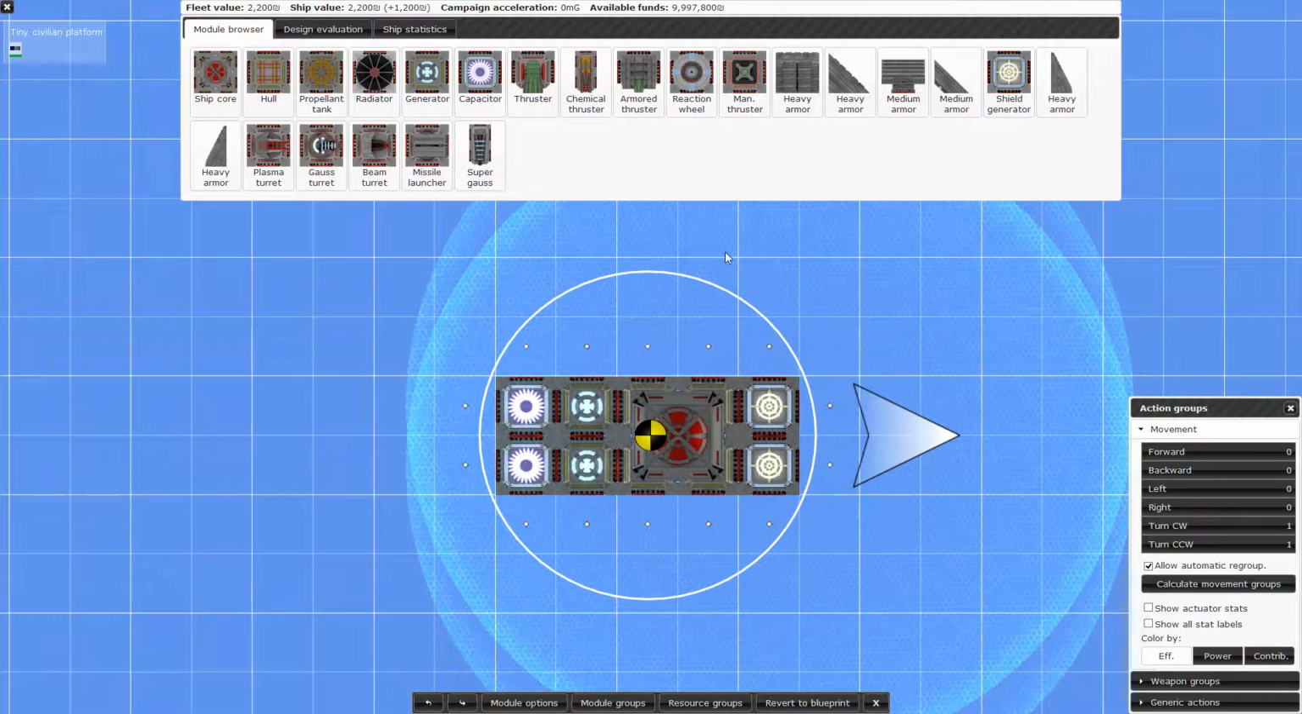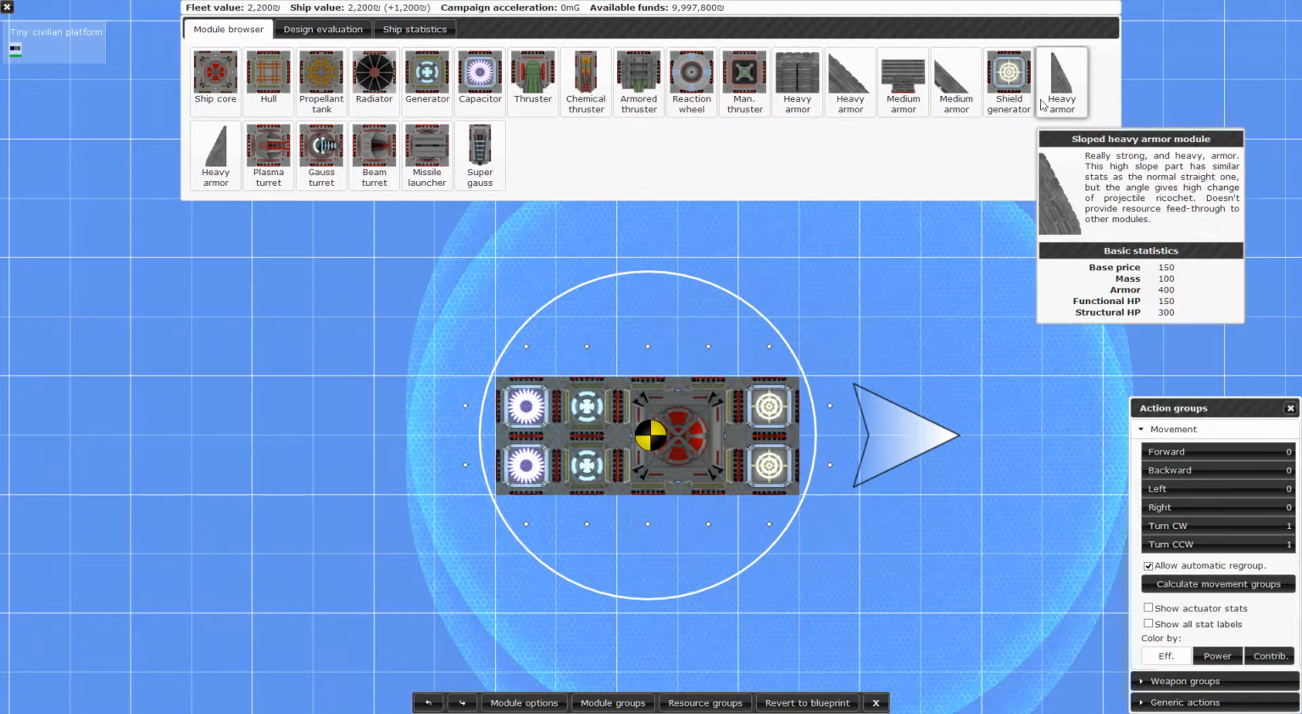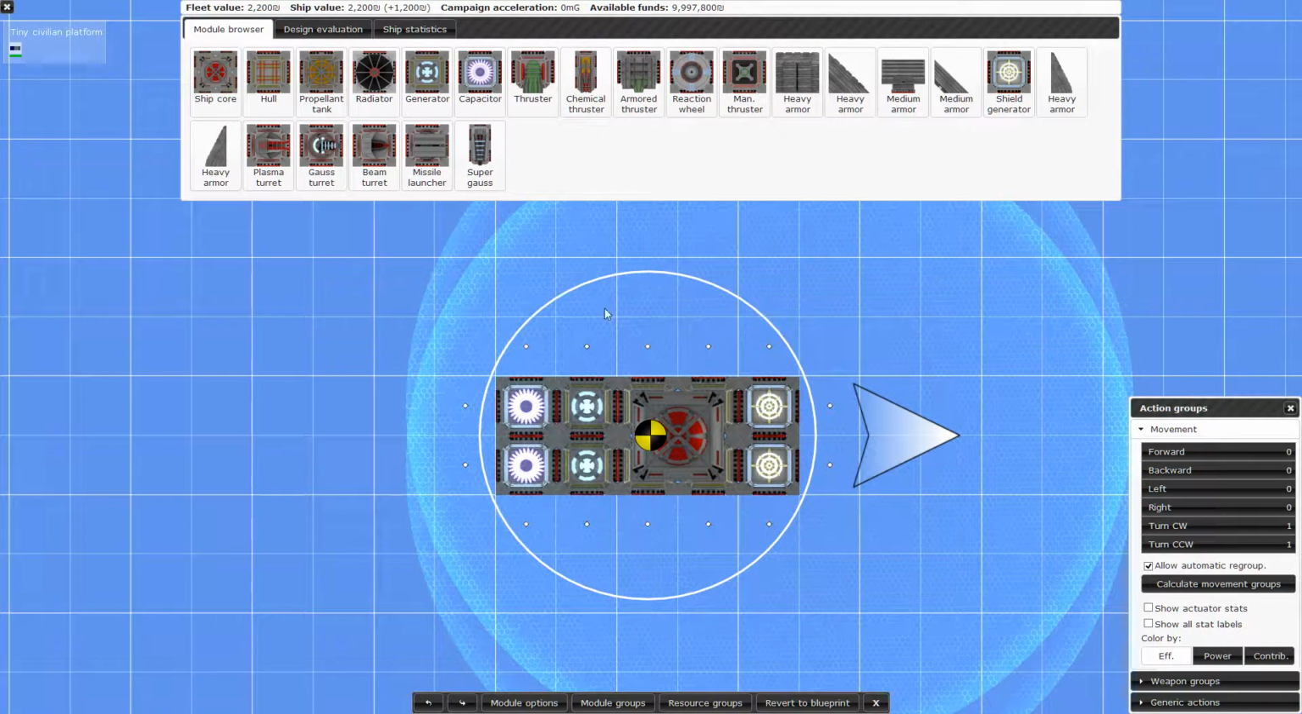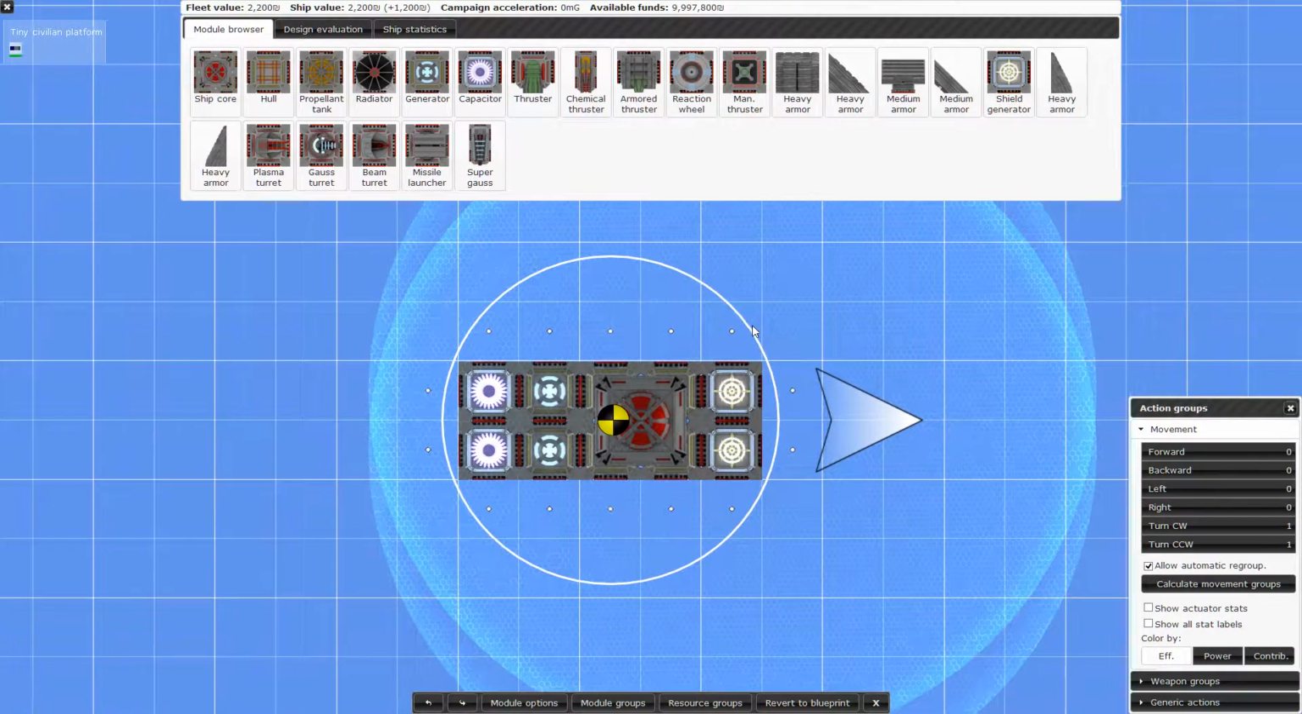Okay, so to add modules, click on the type you want, or you can hold the tab key and click on an existing module to copy it. This also copies any module options you have set in that module.